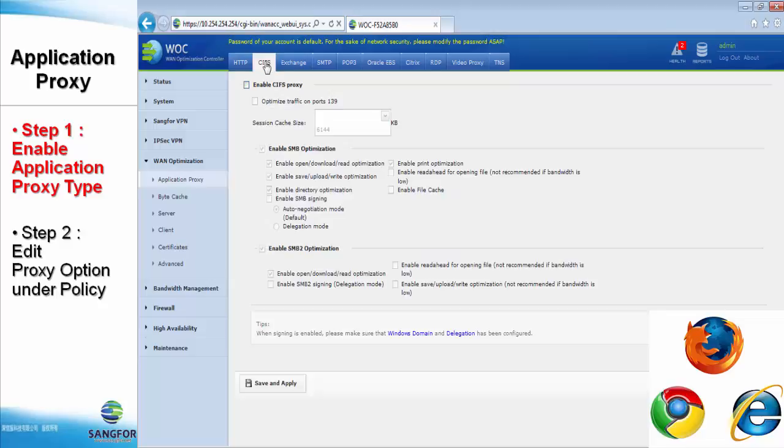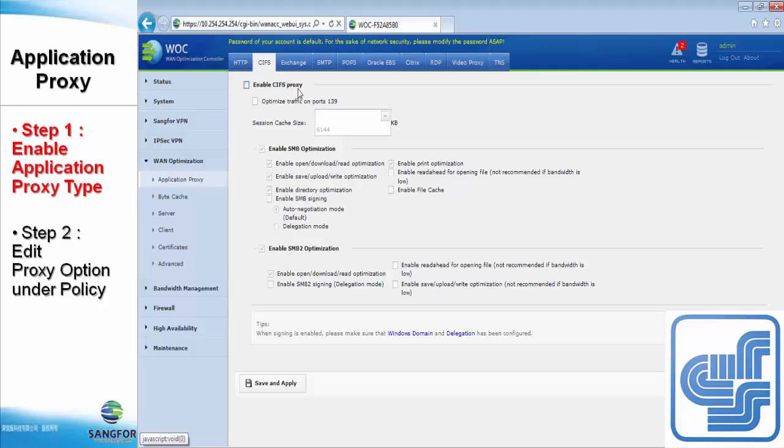The next application proxy is the CIFS service, to share files across the intranet or the internet. By default, it is not enabled. Users have to manually enable it and choose the option to optimize it for port 139. Basically, there are two different protocols that may be used in the CIFS service, either SMB or SMB version 2, which uses Kerberos for authentication purposes. If there is Kerberos access on the customer side, it is recommended that the user do the delegation and join the domain for a better effect.